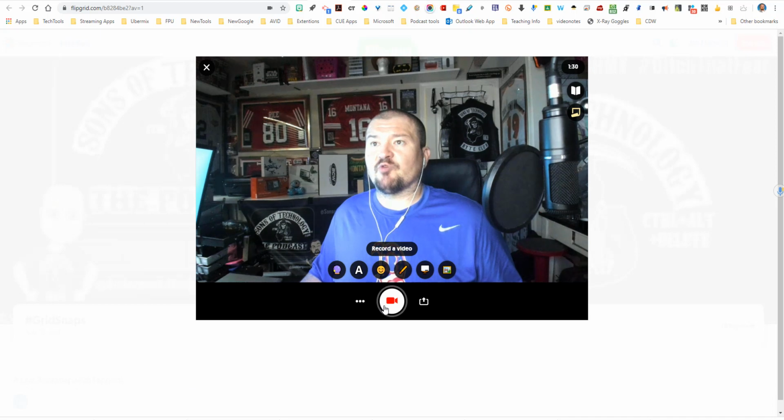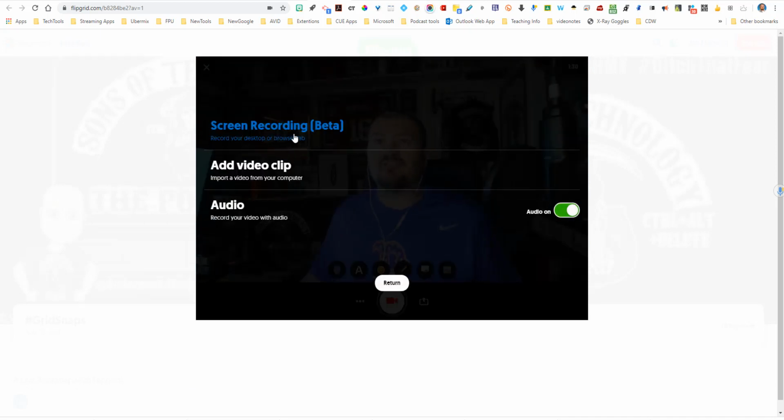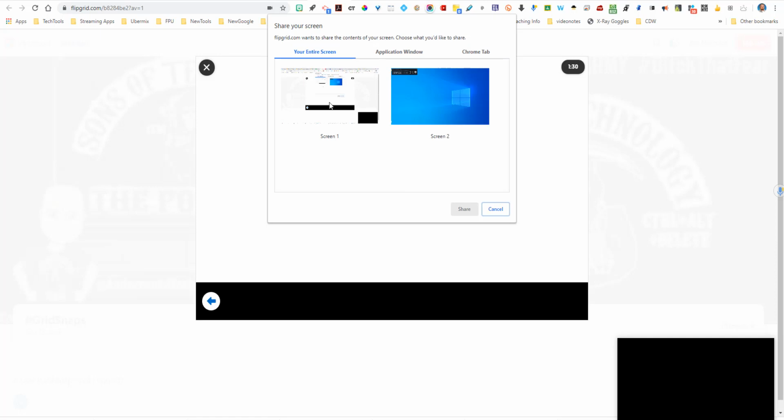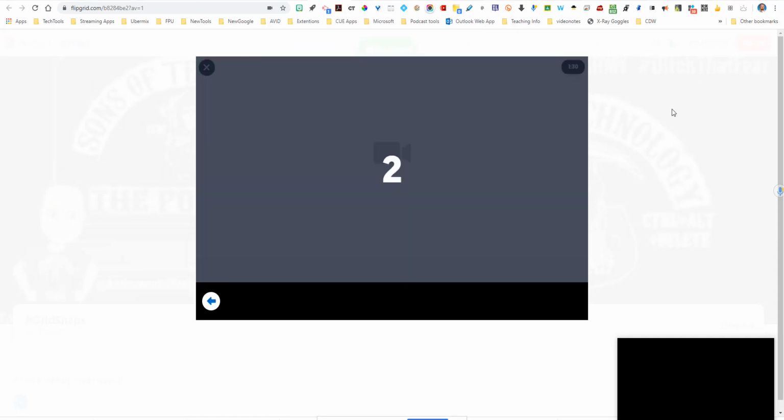But this time, instead of selecting the record button and then uploading the image, you're going to select these three dots for video options and then select Screen Recording. Then you're going to start recording your screen. It's going to ask what screen would you like to record. I'm going to record this screen that we are on. It's going to go 3, 2, 1, and then I jump to my sketch and tell.